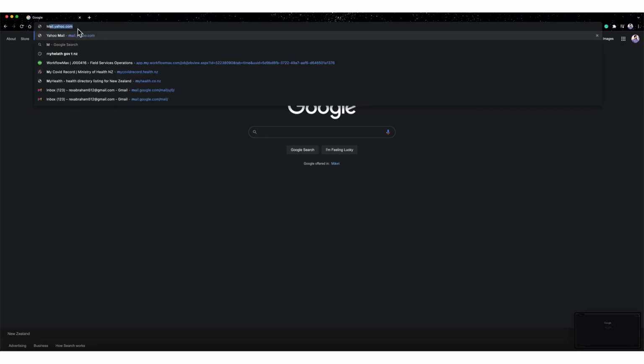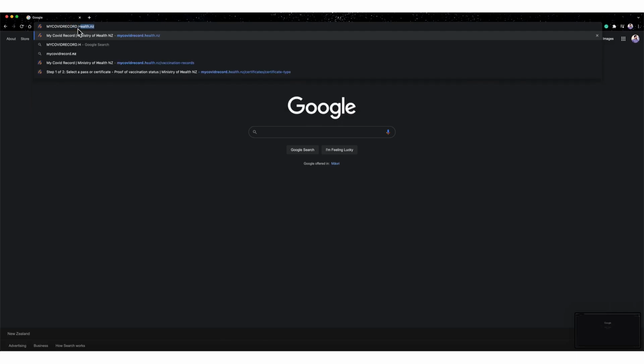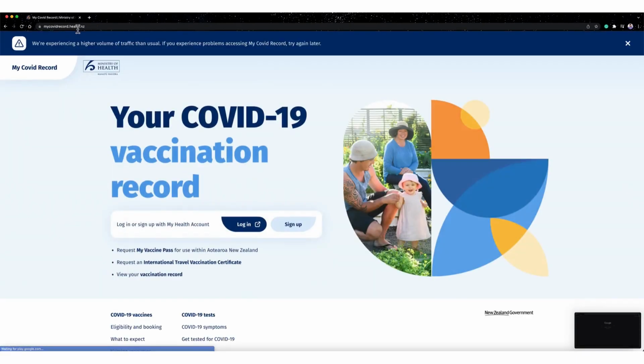Type in mycovidrecord.health.nz. This is a website which you will be getting. Then click on login.